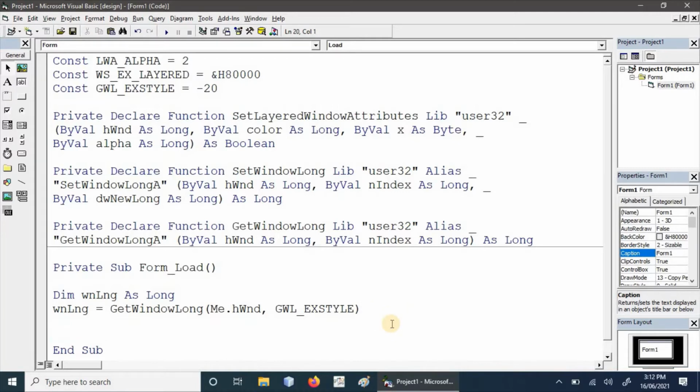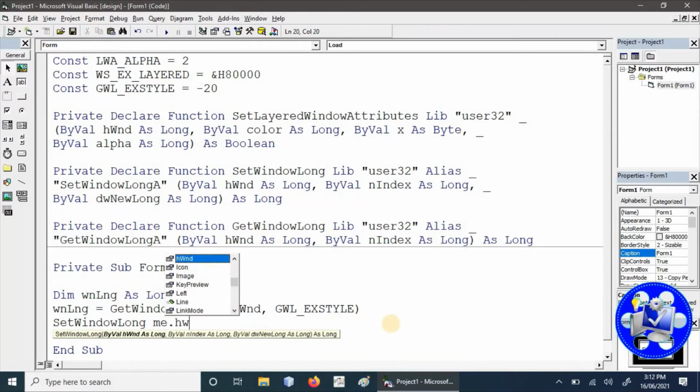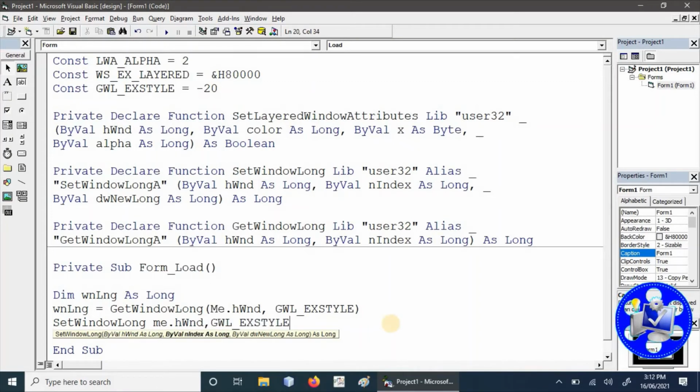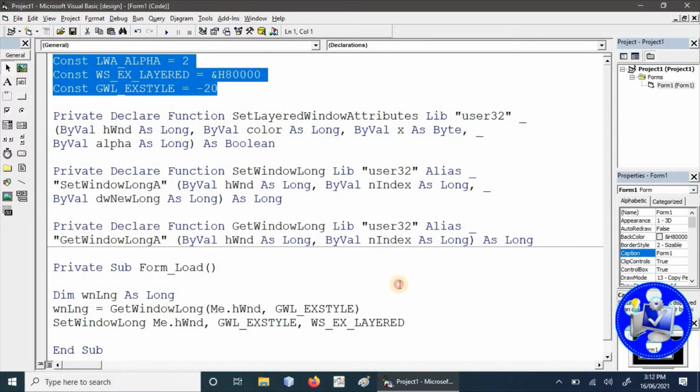After getting the window's handler long, we will set its handler to the other window attribute. Set window long, me.hwnd. Similarly, GWL extended style and windows extended style, extended layered. These are also constants defined in the documentation. We will discuss these later on too.